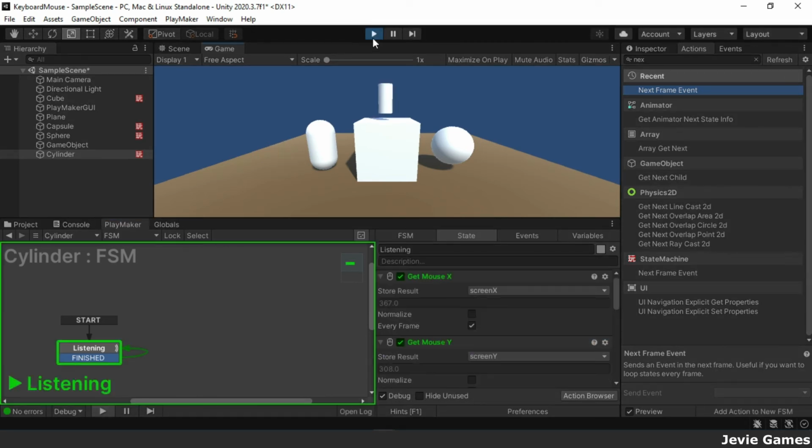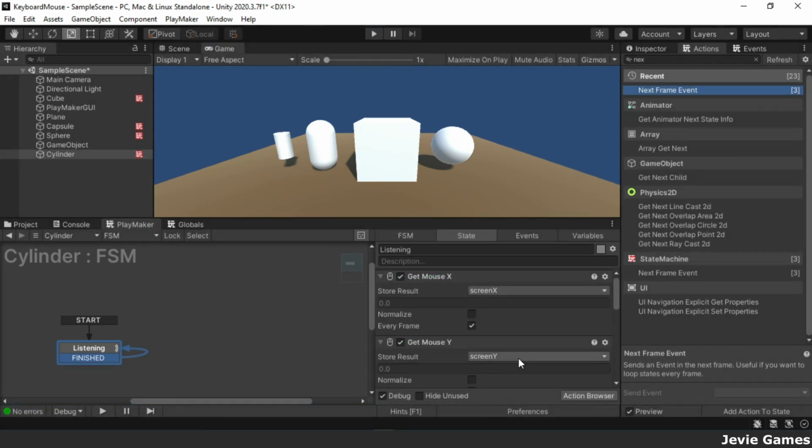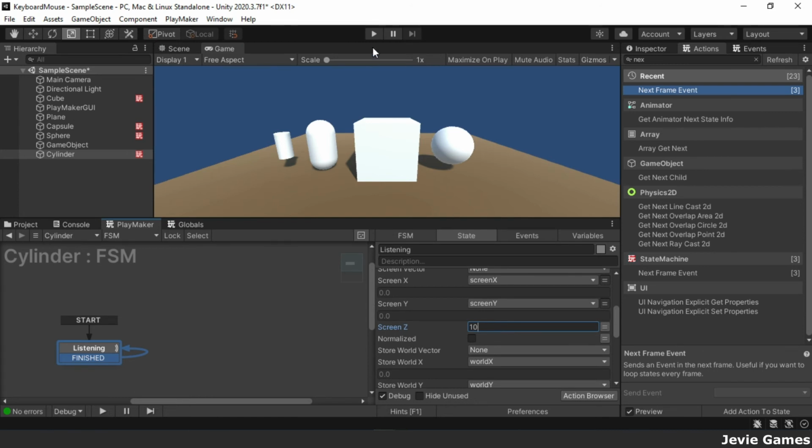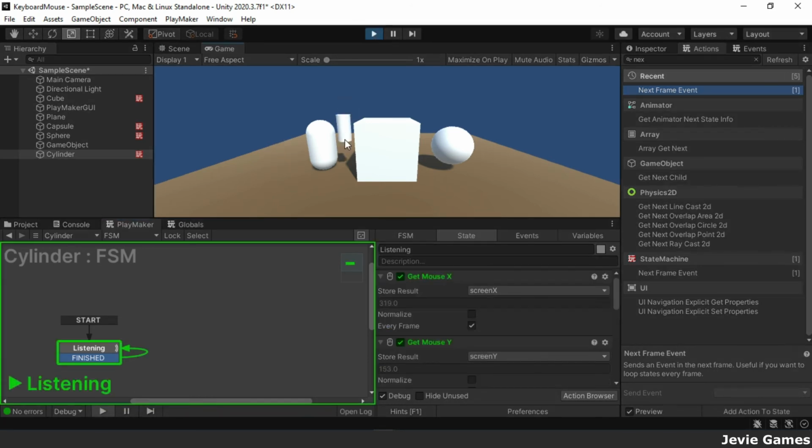Let's enter play mode and move the mouse around. Fine. For a better result, let's change the Z position of the mouse to 10.